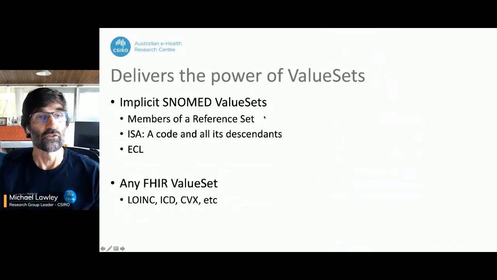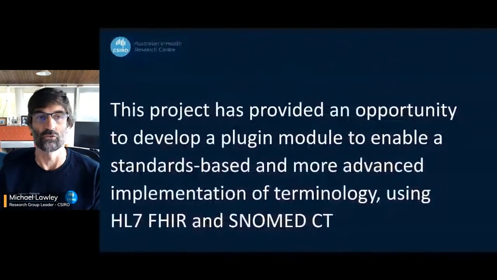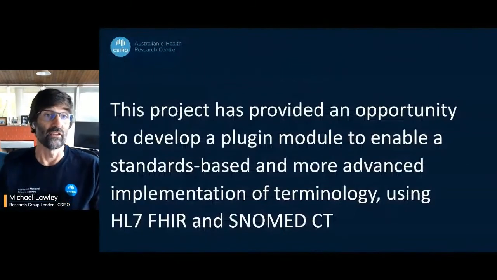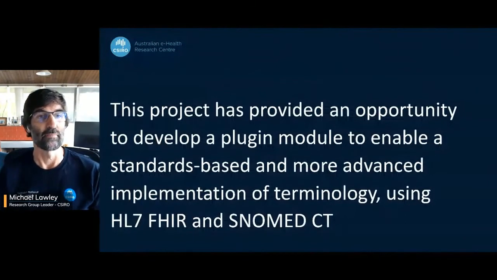Of course, it's not just limited to SNOMED. You get access to the power of any FHIR value set, and so that includes other code systems, LOINC, ICD, CVX, etc. So with this one plugin, we really raise the bar in terms of what the EHR platform can do with terminology. So what we have is we've provided an opportunity to develop a plugin module to enable a standards-based and more advanced implementation of terminology using both HL7 FHIR and SNOMED CT.